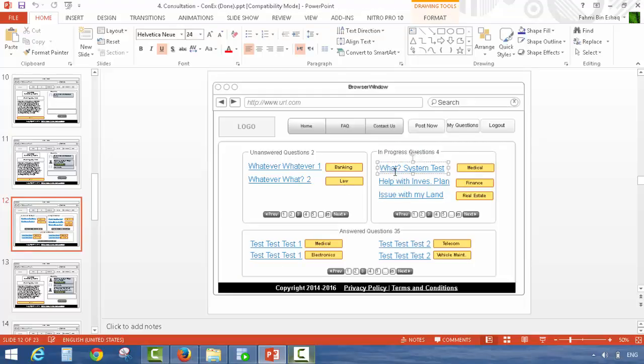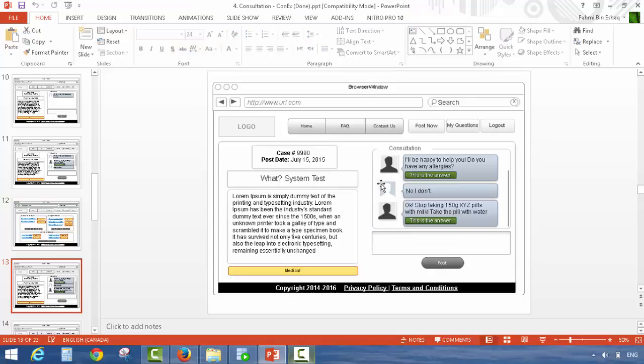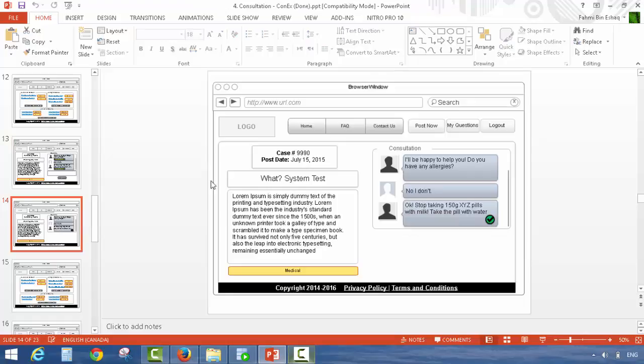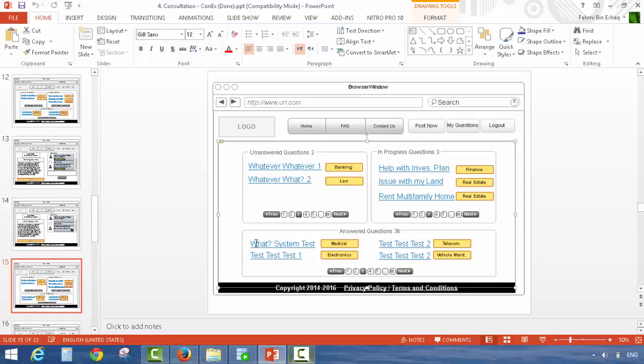So let's go back to that medical question. You can see that the consultant responded back, and the guy who asked the question selected this comment as an answer. And this is what's gonna happen. The comments box gonna go away, and the consultant's comment gonna have a check mark. You're gonna find that medical question is listed in here. And note that the count has changed from 35 to 36.